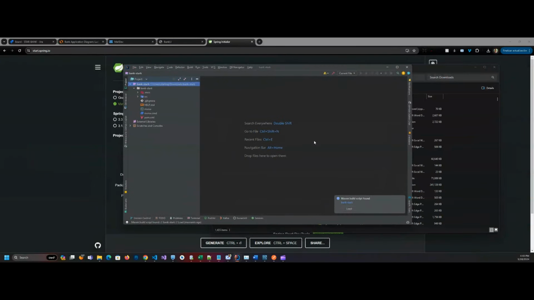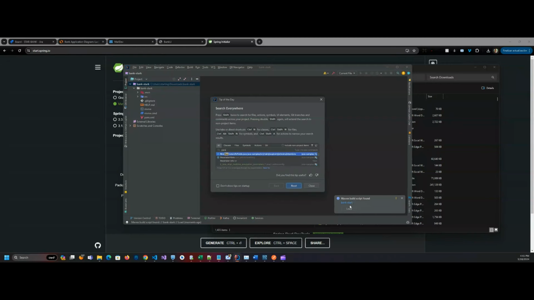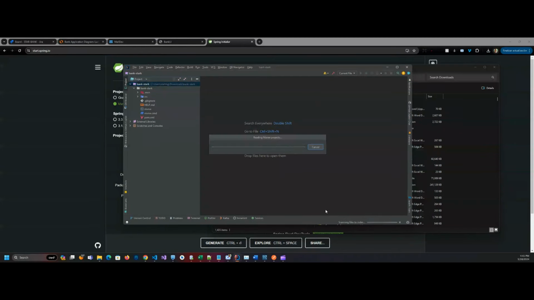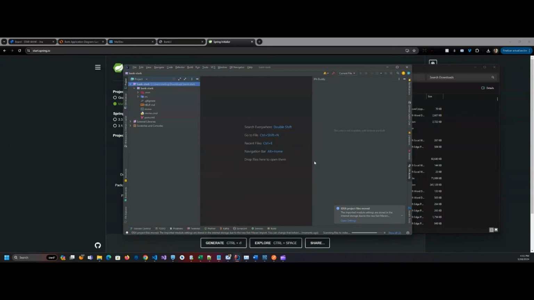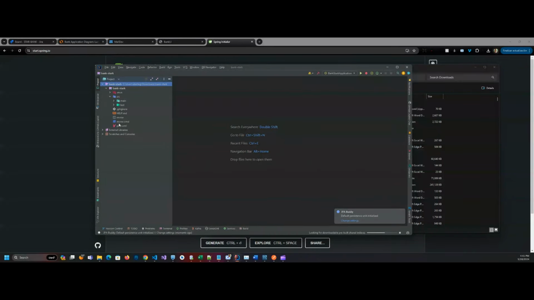And we have our project now. You need to load the Maven here. Click and load. And IntelliJ IDEA reads all the dependencies and all the Maven configuration you have in your POM. So this takes some time. So let's move forward. Let's give it time to read all the dependencies. And okay, we have our POM ready.